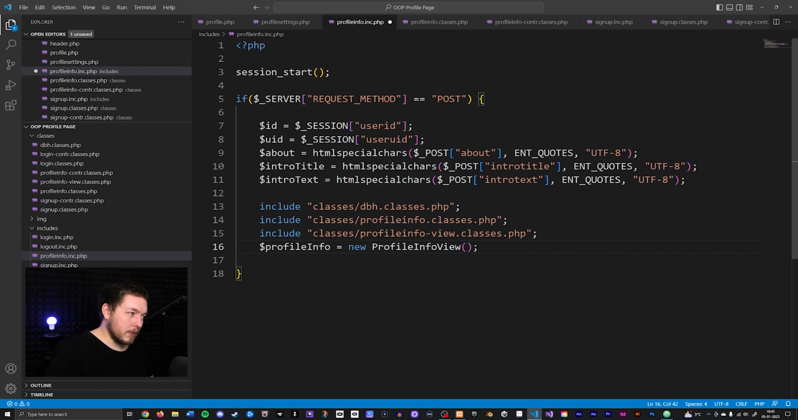Now we do need to change a couple of things here because we do need to go back one directory because we're inside an includes folder. And in order to get into the classes folder, we need to go out of the includes folder and then into the classes folder. So we do need to say ../ and do the same thing for the other three. And once we've done that, we want to make sure we actually grab the proper classes. In this case here, we want to grab the profileinfo.classes and also the profileinfo-contr, not the view. Because remember, right now we're actually changing data inside the database. So we need to use the controller class for this, not the view class. That is for showing data inside the website.